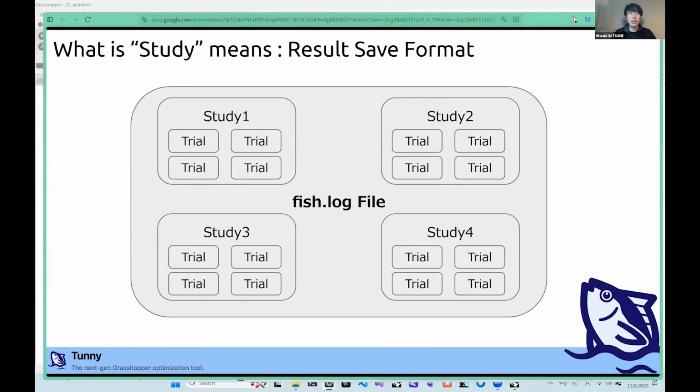Tunny optimization results are stored in this format. By default, the file named fish log on your desktop contains Tunny's optimization result output. Multiple optimizations can be saved within a single file. Each individual optimization is called a study. So in this example, the Tunny log file includes study 1, study 2, study 3 and study 4. So it includes 4 studies.